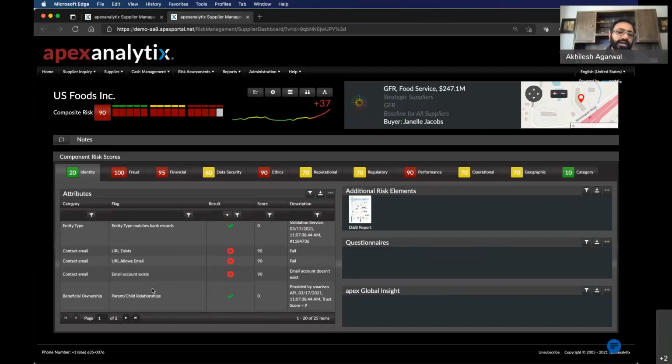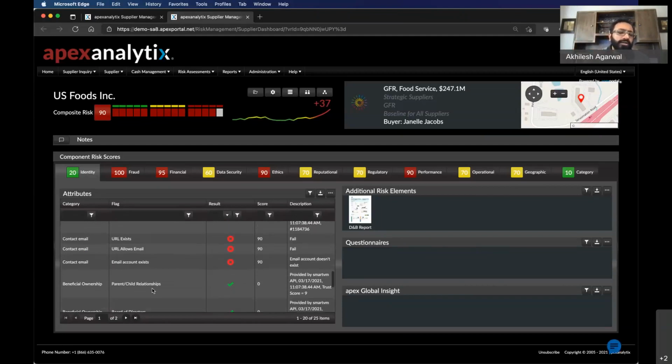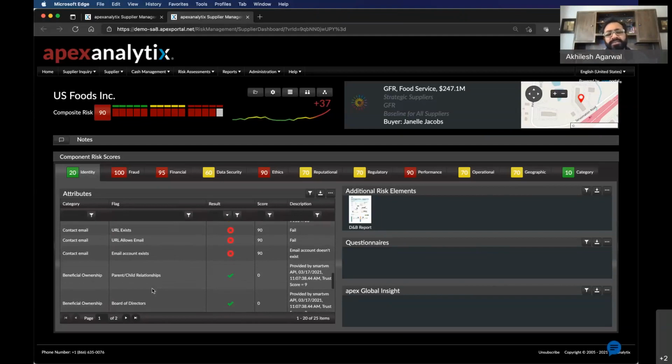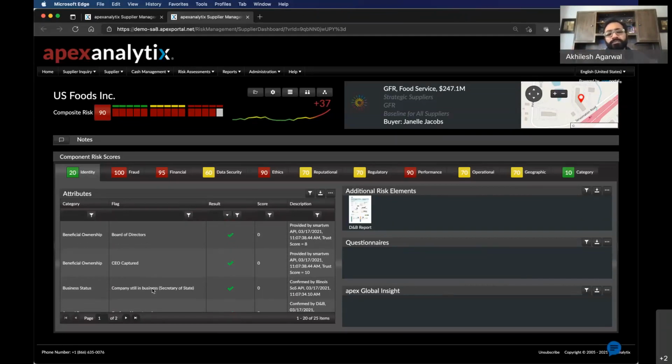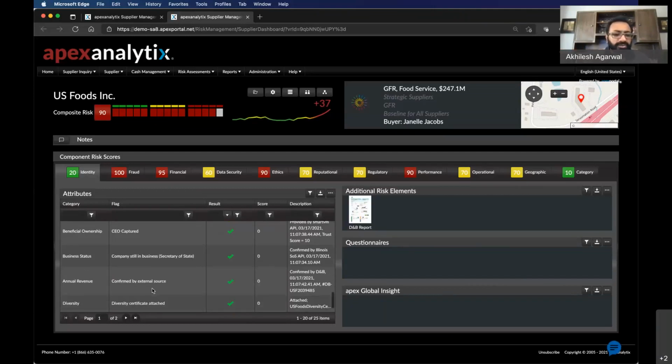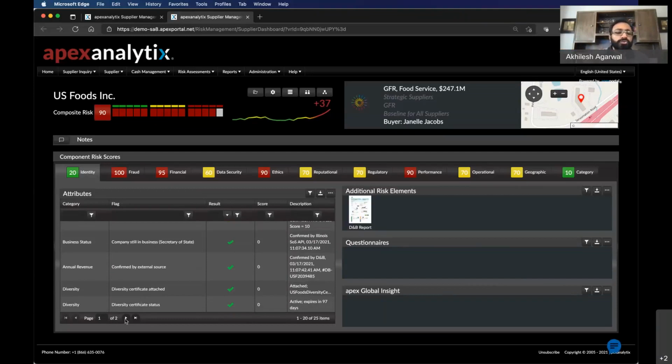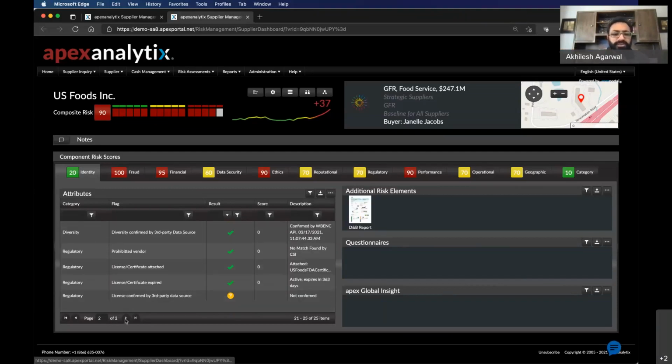So I won't go through every single attribute, but those were some of the very important attributes to highlight in this session. Very quickly, other attributes like, is the URL for the business existing? Are they able to accept emails? We are able to do, in a lot of cases, board of directors check or the name of the CEO. Company still exists in Secretary of State using external data points. So using a variety of these attributes that you're seeing on the screen, we are able to capture all of these data points and create an overall identity risk score, right? So those are structured data elements that we capture on any given vendor.